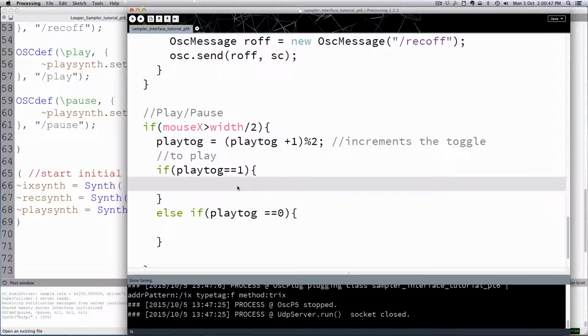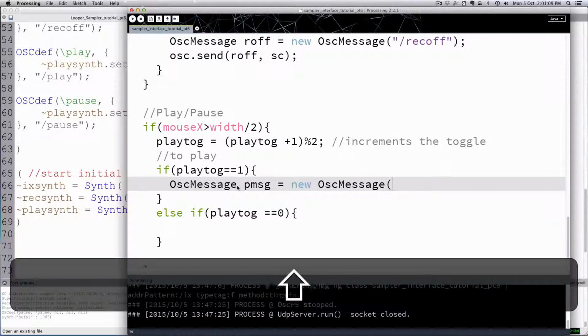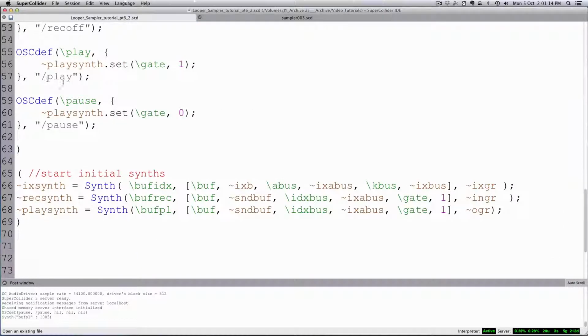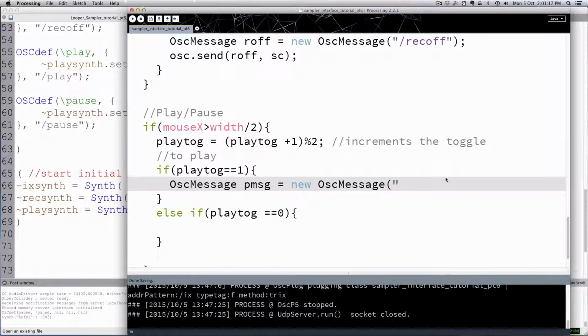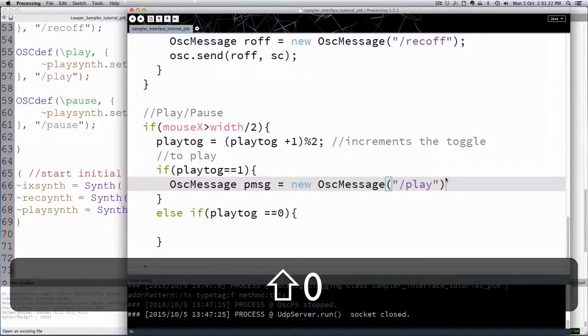And then we can do an OscMessage, capital O-S-C, Message with capital M. We'll make a temporary variable there that's just a holding place. We'll call it playMsg maybe. It's going to be initialized equal to a new OscMessage, and it takes one argument, which is the OSC address, which we called play right there. So we'll say /play in quotes. Make sure we include that slash.